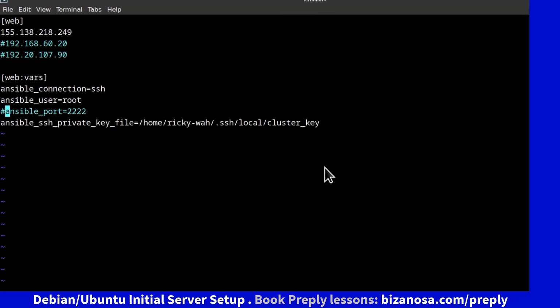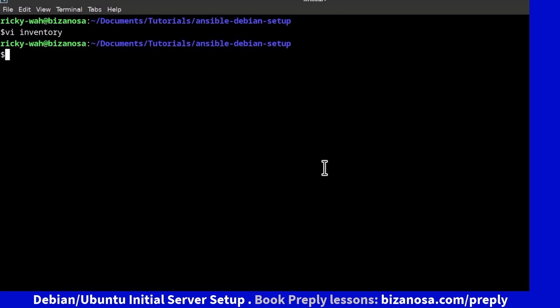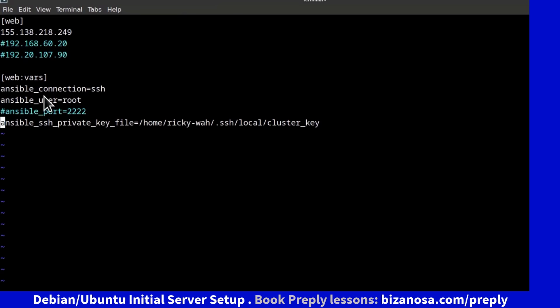Once I run my Debian setup Ansible playbook, I will come back and uncomment it, because after it runs, the port will have changed to that. Shift ZZ to save. What is the next thing I need to do before I run this? Also make sure that here you have the correct SSH private key for that server.